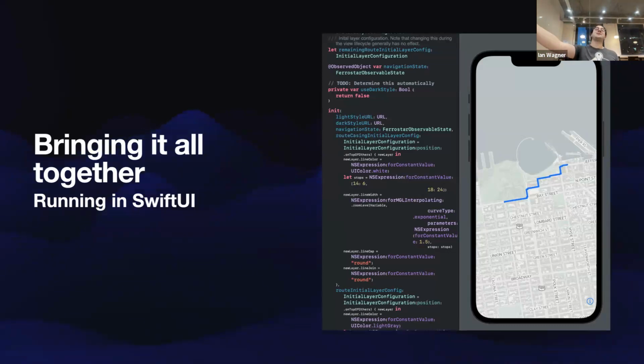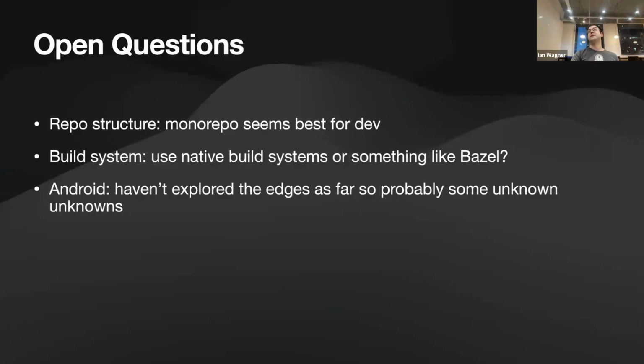So bringing it all together, it does actually work. This is a screenshot of it all running in SwiftUI, getting a route from the server and then drawing it on the screen. So it's still very early, but it all does actually work together.